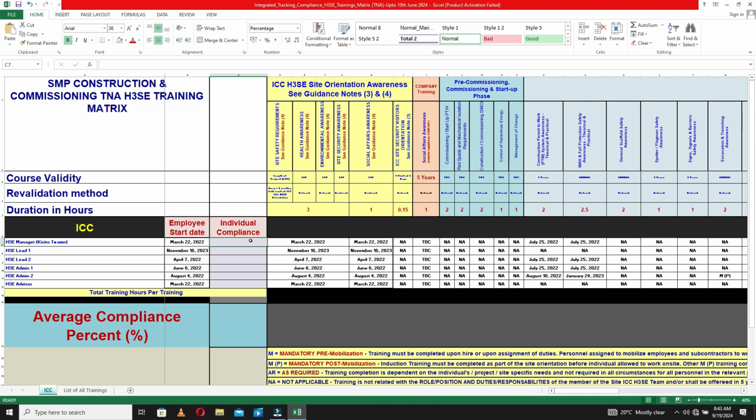So this is the individual compliance. Now we are looking at the individual compliance. When we are looking at the individual compliance, we have many things we shall look at. Remember, we have dates. Now we have to look for a formula that calculates the trainings done. The trainings that are done are the ones that are dated.